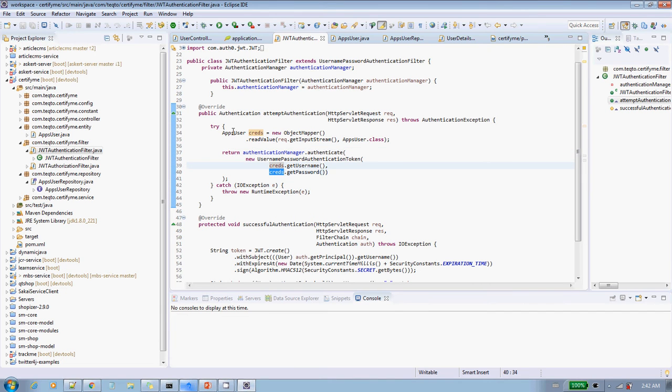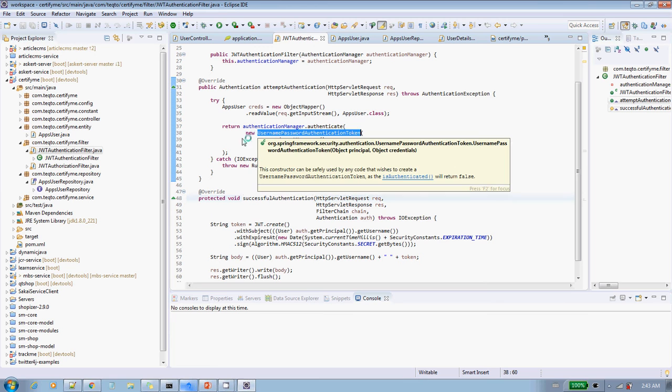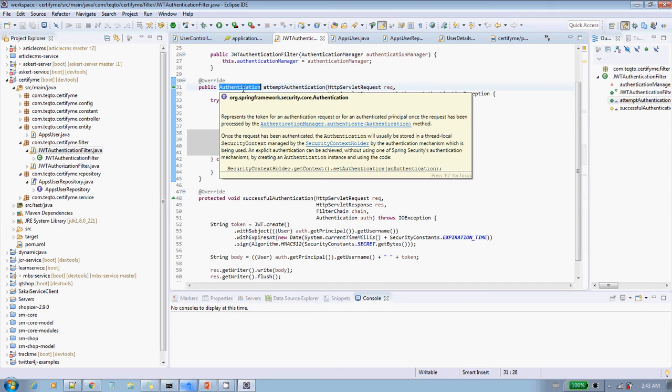Okay, so it's trying to pass the username and password authentication token, and authenticate is a method, basically the authenticate method. In the authenticate method, we are passing this username and password authentication token, which is an object, and it's returning an authentication object. Authentication is an interface, we can say a security principal.